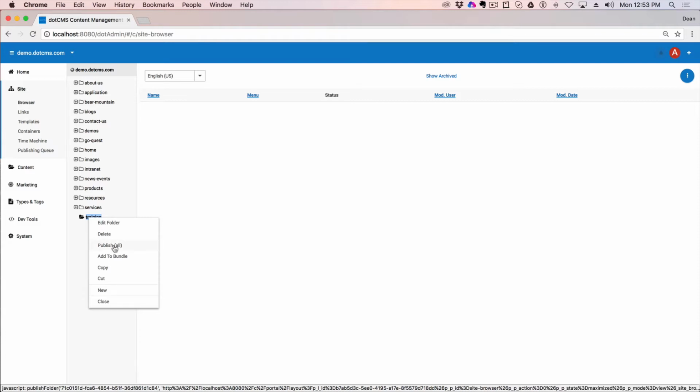We could publish everything inside the folder, but we first have to have a few items inside the folder to make that meaningful. Or we could add the folder and everything in it to a push publishing bundle. We could copy the folder and move it inside of another directory, a copy of it, which would create a new ID for the folder. Or we could actually cut this folder and put it somewhere else.